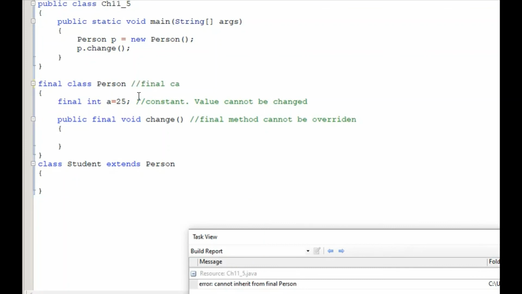So a final class cannot be extended. You use extends to create a child class, is it? You cannot use it to create a child class from a final class. A final class cannot have a child class. So this is the idea of preventing extending.